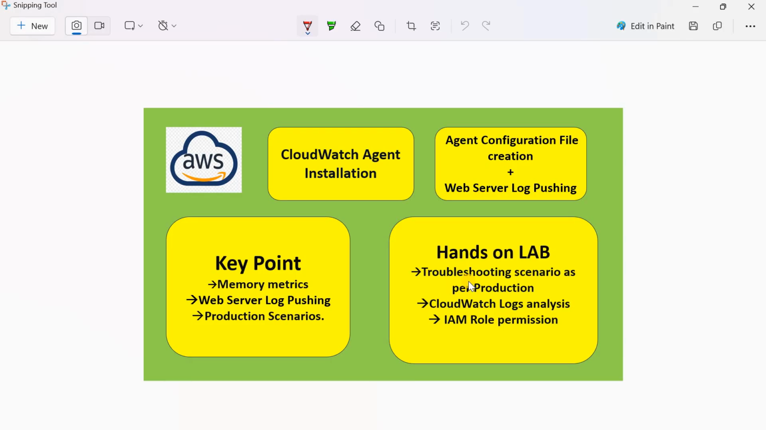We have discussed production scenarios. Let's suppose you have installed the CloudWatch agent properly, but metrics are not getting pushed to the CloudWatch console. I will discuss IAM role permissions, what role permission needs to be attached to the EC2 instance, memory metrics, web server log pushing, and troubleshooting skills. I will show you as per my best experience.